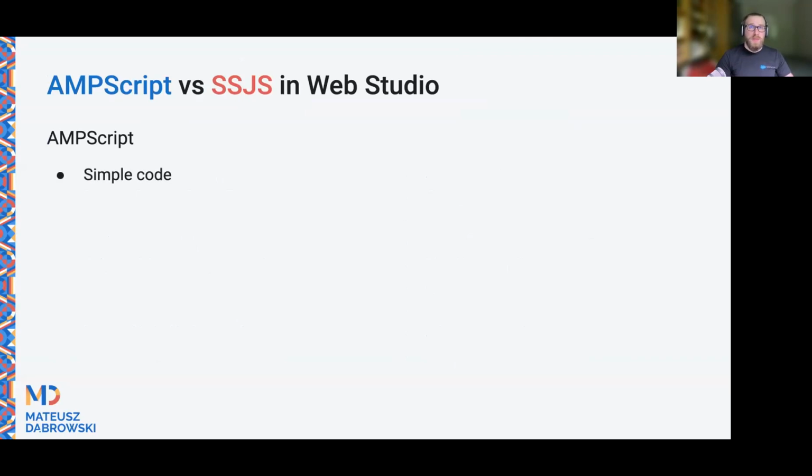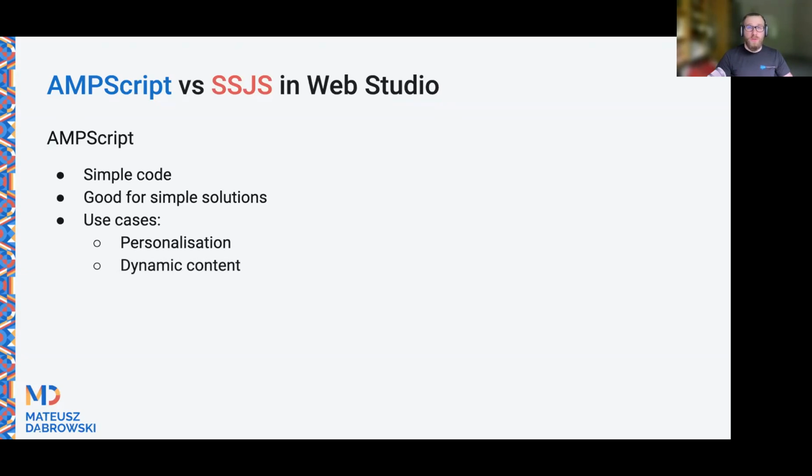As for AMP script, it is a simple programming language, so it's much easier if you have less experience with programming. It is very good for simple solutions because you can very quickly get the data that you need and output it to the website. The very basic use case for AMP script in the cloud pages and code resources world is personalization, when you want to add, for example, a field merge, so show a first name on the cloud page, or when you want to look up some data to show it on your cloud page.